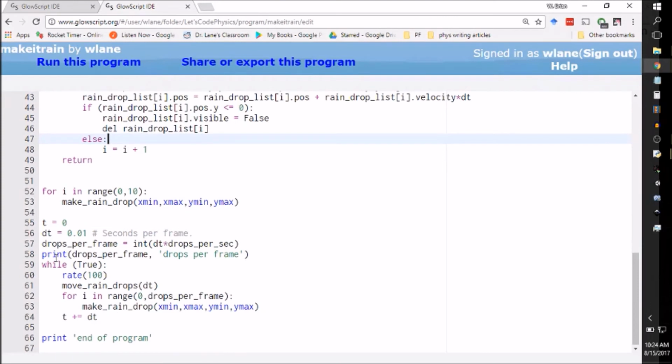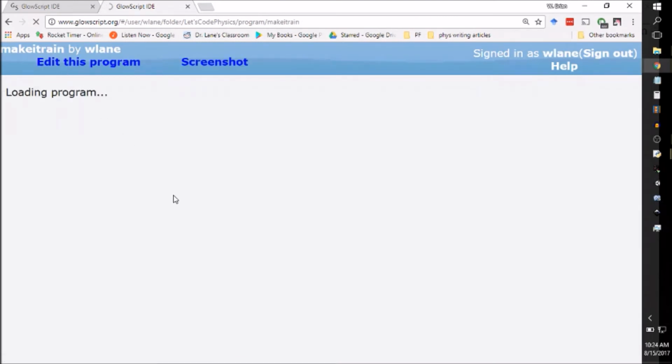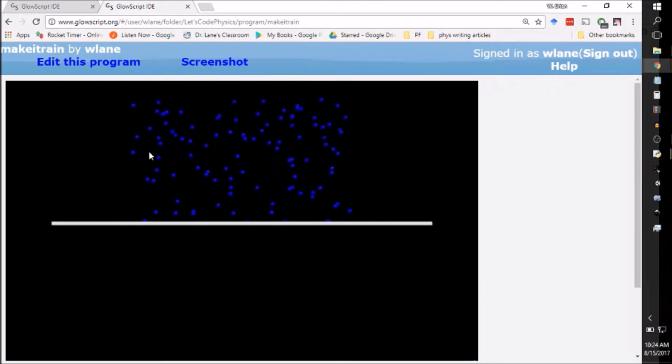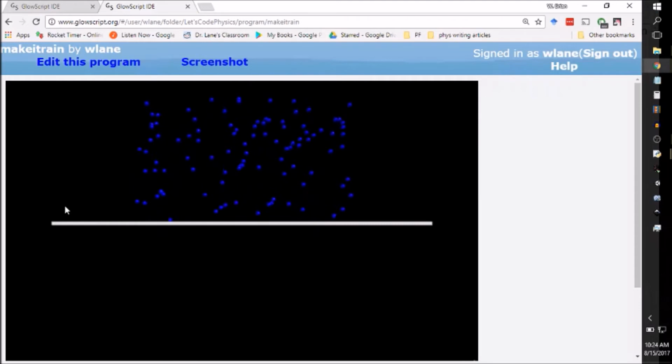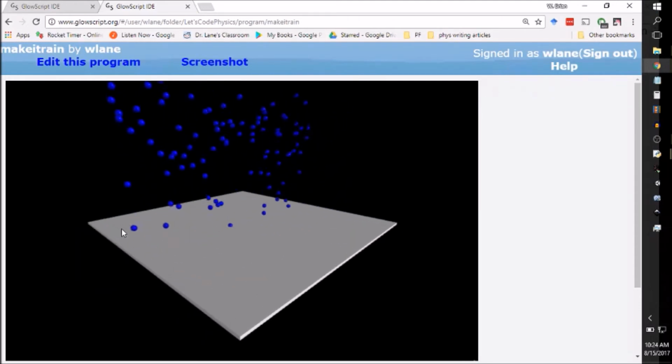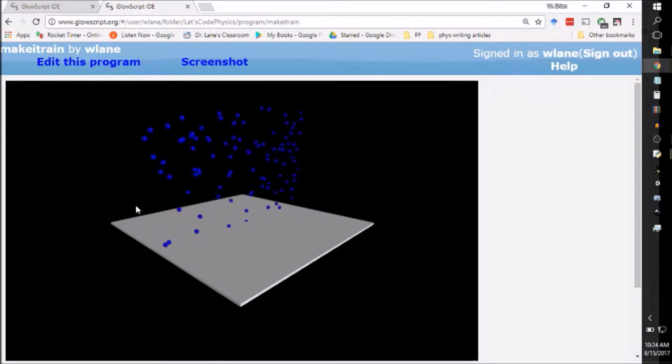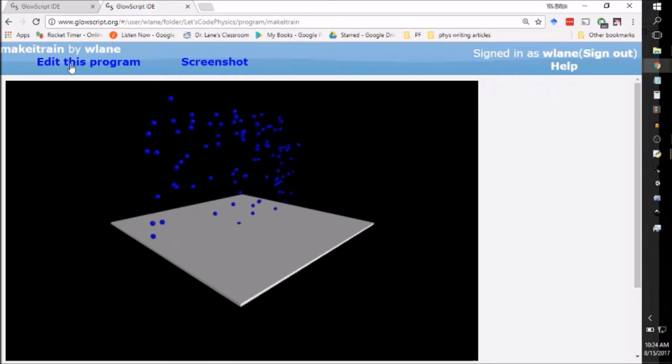So when we run this, we should get one new raindrop each frame, and then see the rest accelerate down. Here we go, they're accelerating downward. We've got them popping in here in this window as promised. I can right click to rotate, and I can zoom out. And so this will just continue on and on as long as true is true, which is wonderful.